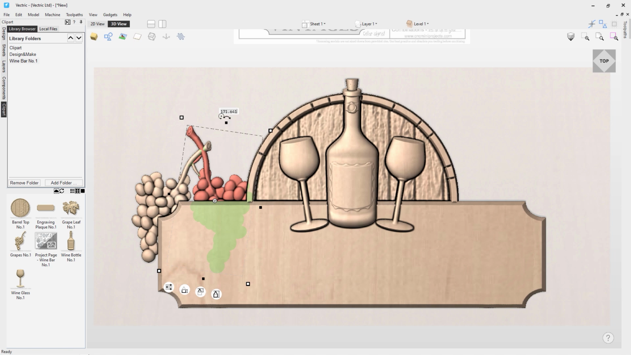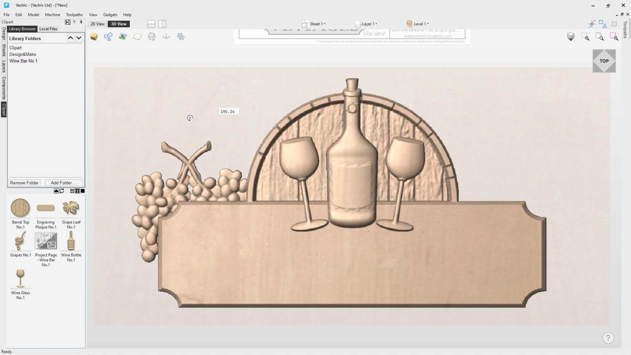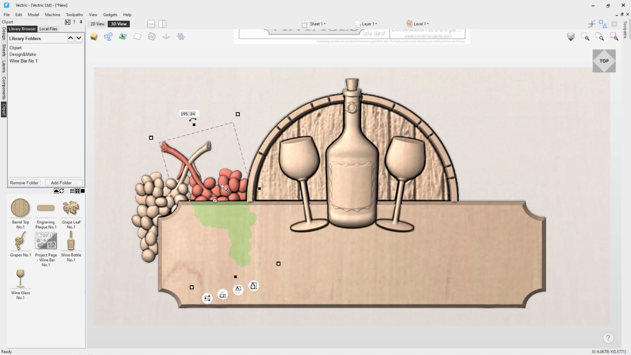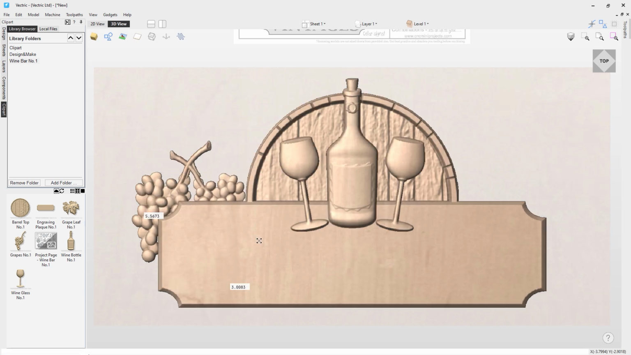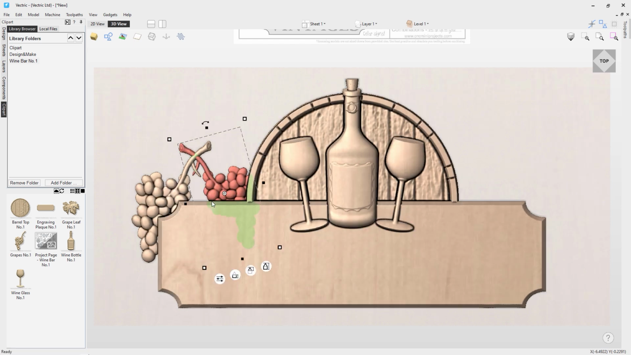So I can click on the rotation angle here, and I can rotate that. I can size that down a little bit if I want to, holding shift. Drag it over. I'm actually pretty happy with that as is. That looks pretty good to me right now, but I'm going to sort out this problem here with the stems.